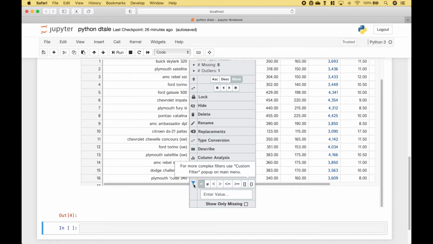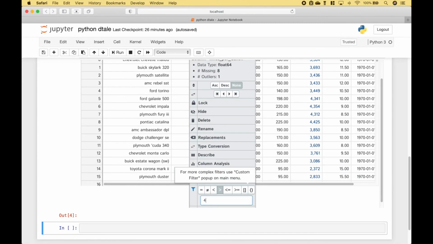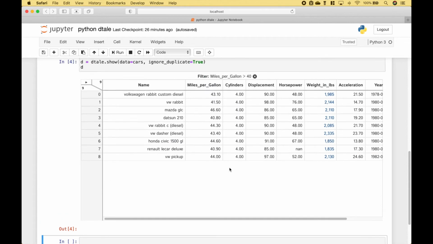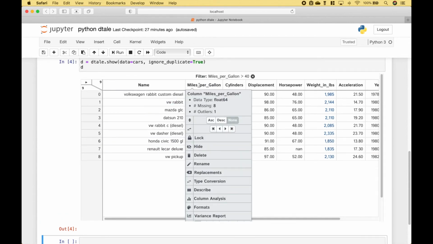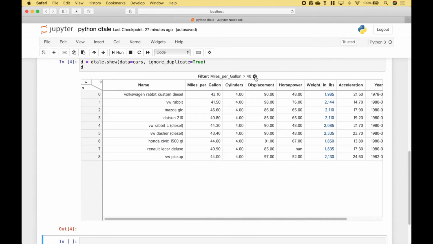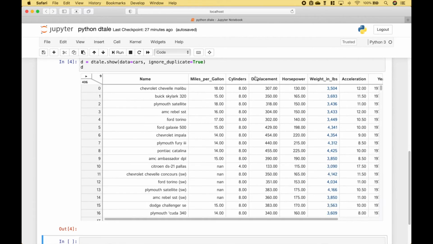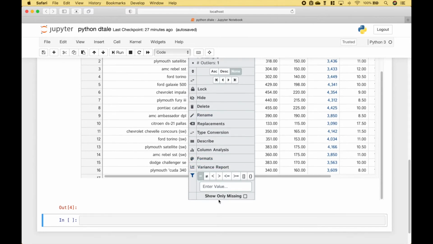If you would like to filter your columns, you can do that as well. Let's filter the miles per gallon column for any cars that get greater than 40 miles per gallon. To get rid of the filter, we can click this X here. To see only missing values, you can click this checkbox here.